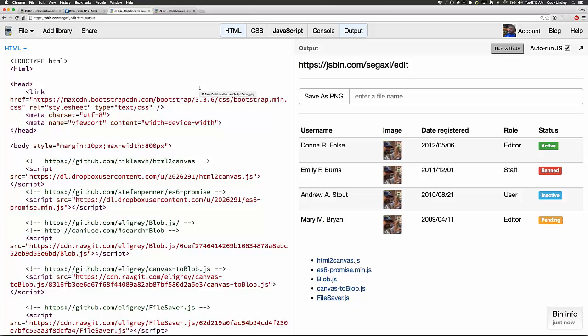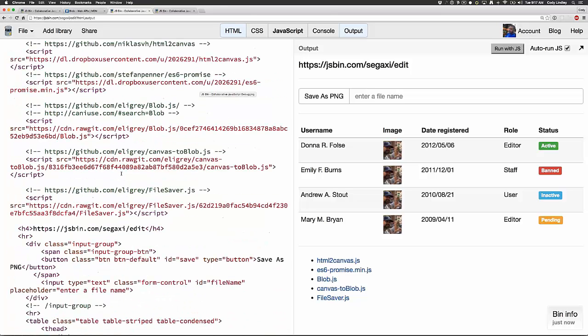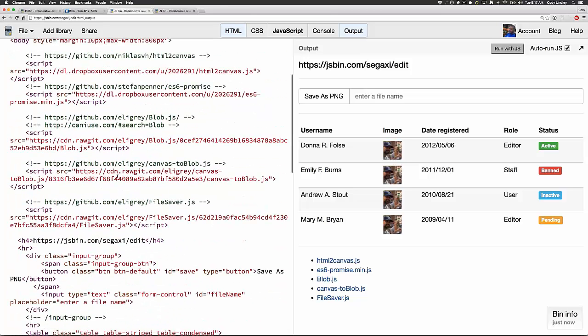But in order to do this, we of course have to add a bunch more tools, so to speak, and most of these tools are open source. We're going to take advantage of Blob as well, and File Saver here. But I had to add this HTML to Canvas file. HTML to Canvas uses promises, so I had to add this ES6 promise polyfill. And of course we've got our blob that we used in our text demo.